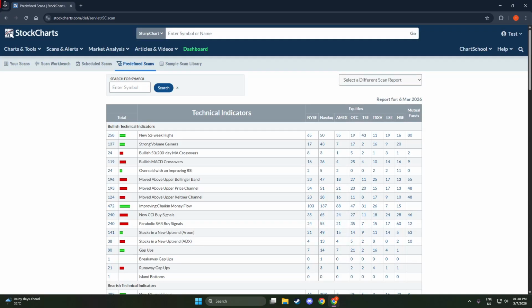Think of this page as a curated library. You'll see categories that include technical setups, classic candlestick patterns, and even point and figure patterns. Each scan is built with a specific set of criteria, so you don't have to write any code or create filters from scratch. Take a moment to browse the table and read the scan names.